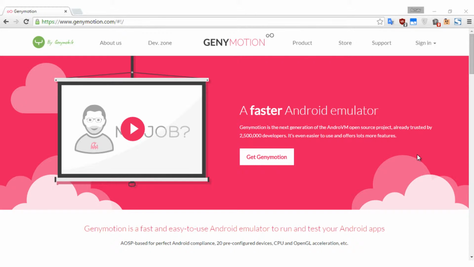Cool guys, after your Android Studio setup, we have to get the power of building apps. The power is nothing but an emulator. An emulator is a virtual device for our Android Studio that will appear on our screen.